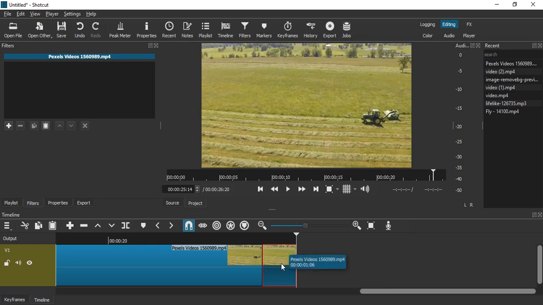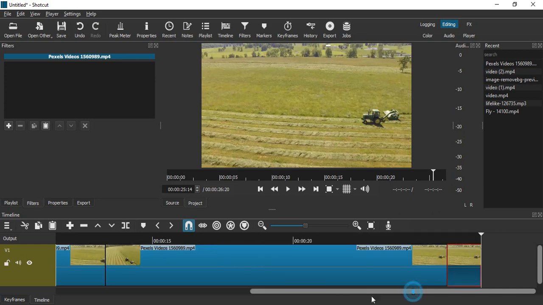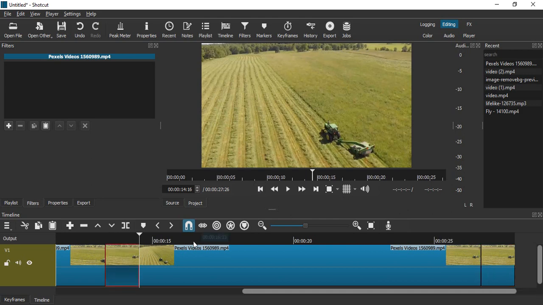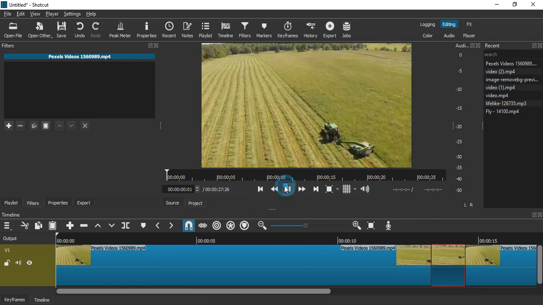Select this part, again press Ctrl C to copy it, then go back to the place where your first video clip has ended. I'm just going to use this arrowhead button to go to that place, then paste it over here using Ctrl V. Now go back to the very first frame and let us play the video.